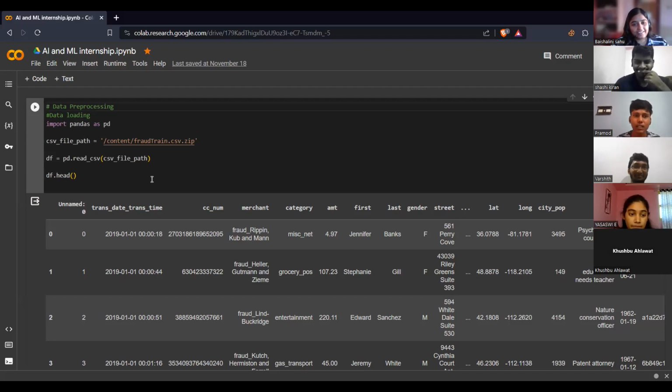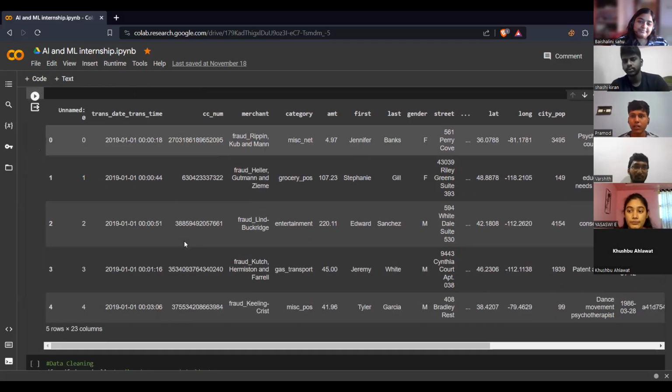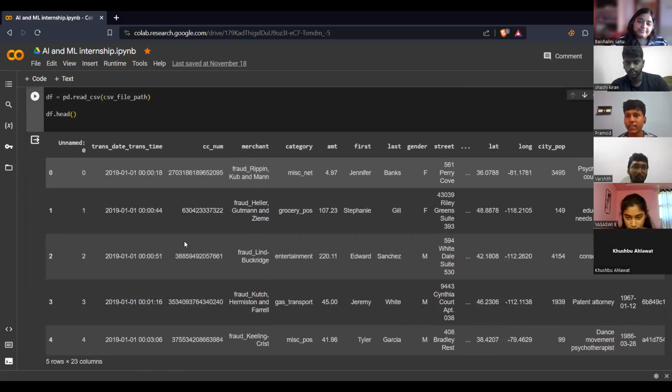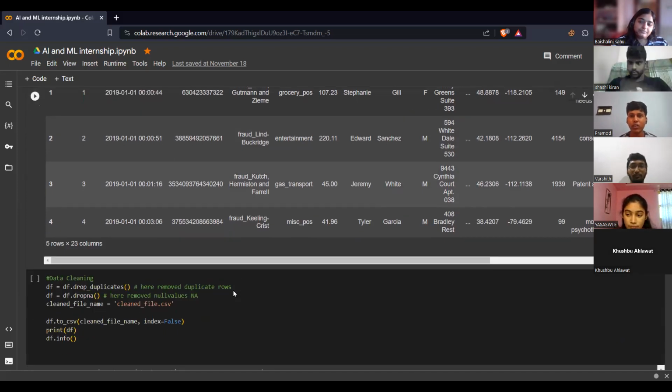Initially, we started with the data loading, ma'am. We used pandas. Pandas is used for data manipulation. Here initially we loaded our data set, ma'am. And here is our data set. Our data set contains 50,000 rows and 23 columns, ma'am. We took more rows to train our model more efficiently. Rather than taking 5,000 rows, we decided to take 50,000 rows, ma'am.